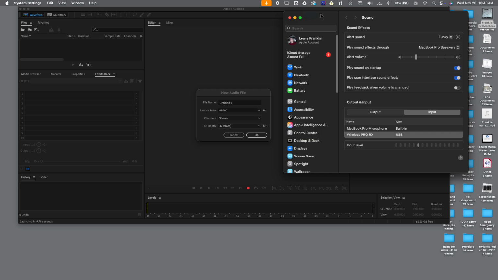Oh, where was I going with that? I don't know where I was going with that. But this is the nice setting. Yeah, you can have a ton of different microphones all hooked up at the same time. That's what I was going to say.